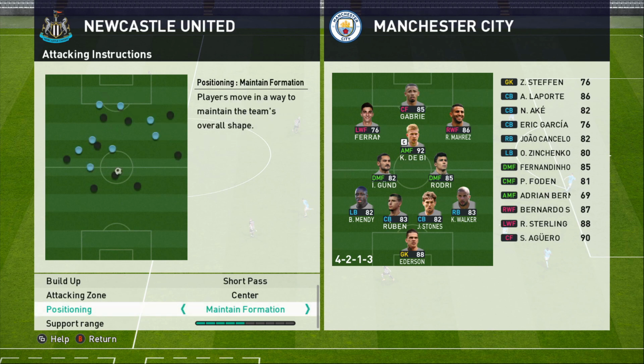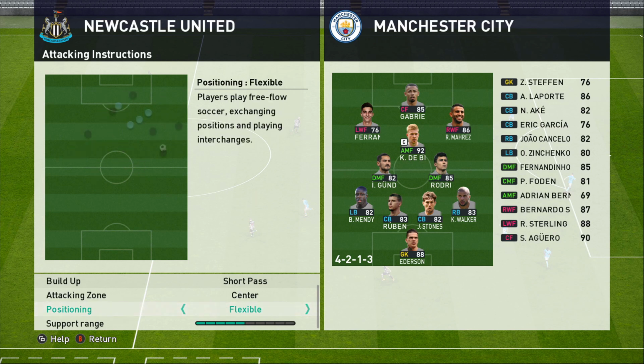What maintain formation does is it basically means that as you play, players are generally going to stay in their areas as is listed on your formation chart or your tactics chart. And so the way that you lay out your formation, if you're doing 4-4-2, for example, and you have a left winger and a right winger, they're not going to move centrally into the field unless you've given them specific instructions to do so, or you're controlling them and you force them into the center of the field.